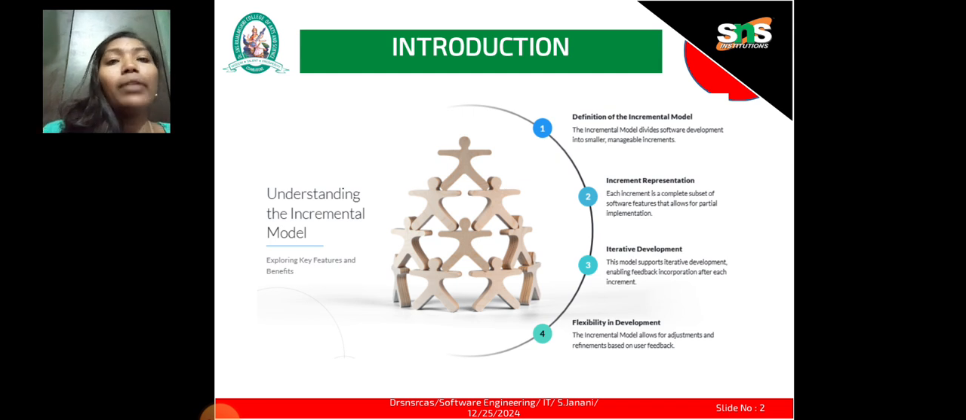Iteratively developing. So we have defined four concepts here: the definition of the incremental model, incremental representations, iterative development, and flexibility in development. The incremental model divides software development into smaller, manageable parts, because if we have one big phase, we cannot focus on it. Rather than that, to complete it quickly and easily and effectively, we can split the project into small parts, which is called the incremental model. Each increment completes a subset of software features that allows for partial implementation.